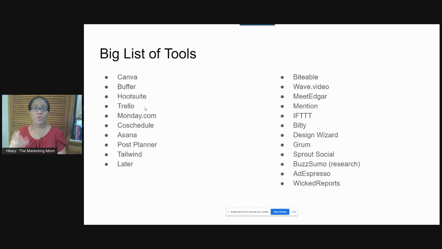But it allows you to be able to see the impact, the ROI, because we know in marketing and we know in social media, everybody wants to know, well, what's the ROI? What's the impact of that? Well, here we have it, okay? Wicked Reports and Ad Espresso definitely will help you be able to define those things.